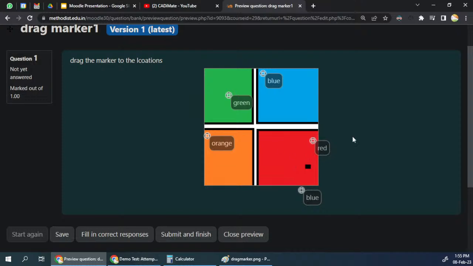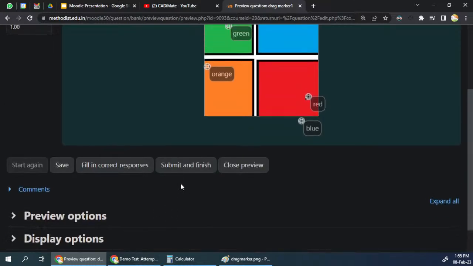So let me place red over here, green over here, somewhere in the middle. So whether we place it in the middle or in the corner, or whatever corner we want, it will be marked as correct. Right. So even this region was selected. So even if we keep it here, it will be selected as correct. So submit and finish.